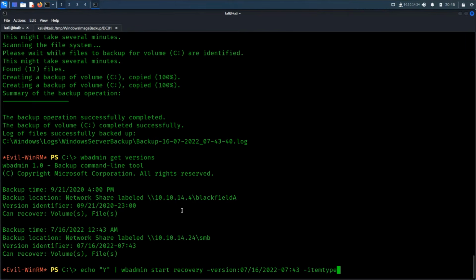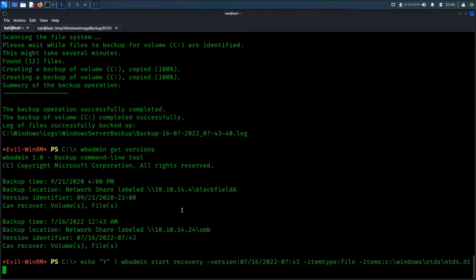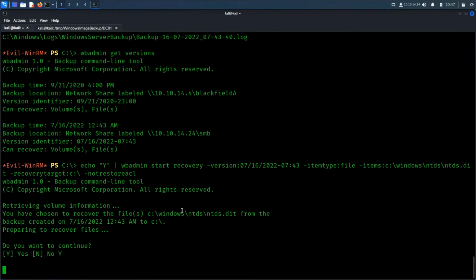item type file, items equals C:\Windows\NTDS\NTDS.dit, and then recovery target C:\, and then we'll add notrestoreacl. And then we'll wait a minute until this finishes.